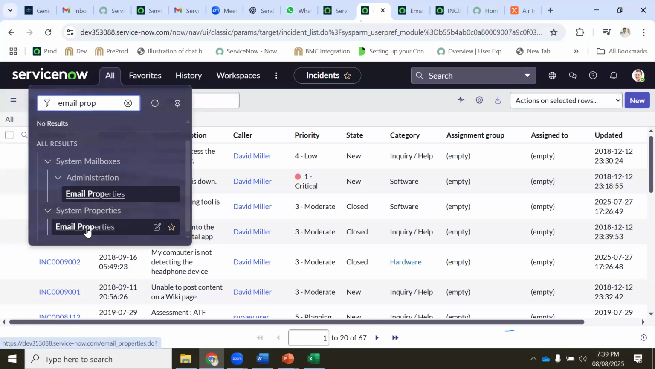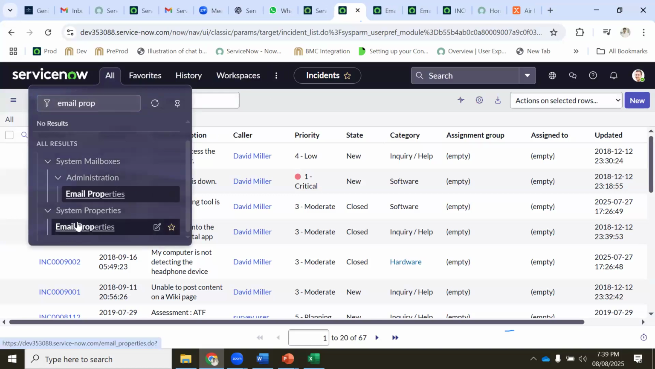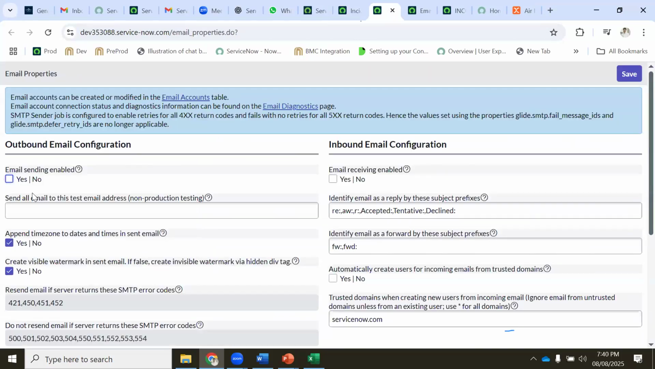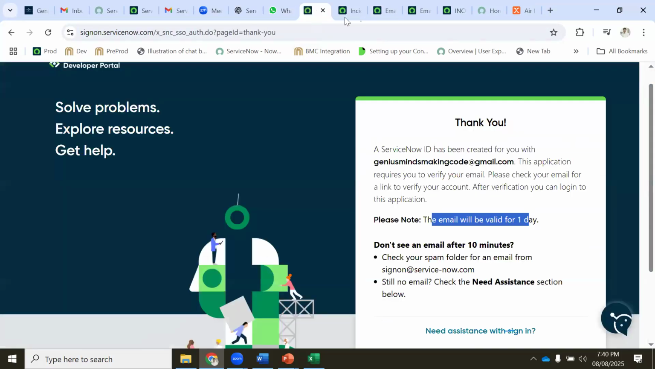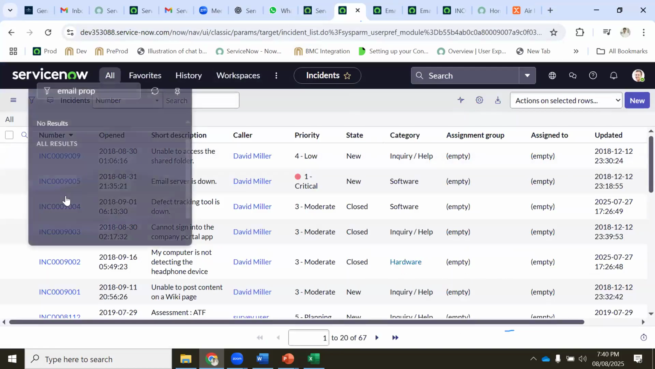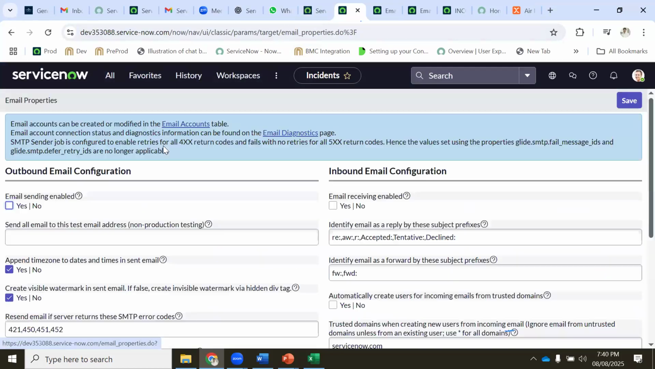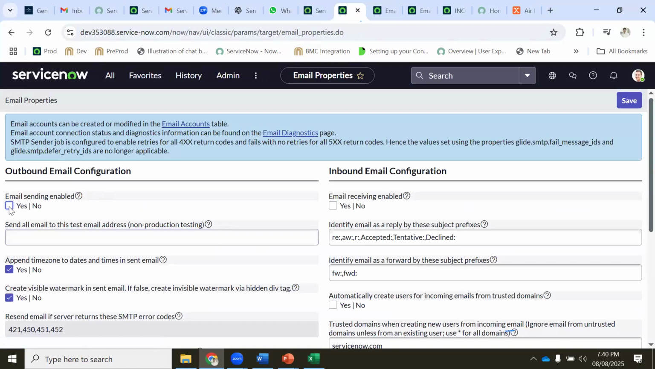Then you click this. Keep your control key pressed and click to open a different tab, or if you click normally, you will get it in the same tab. So here, you have to mention the email ID. Suppose I am mentioning my Gmail. Then I should also send back to the system. This is email receiving is enabled.